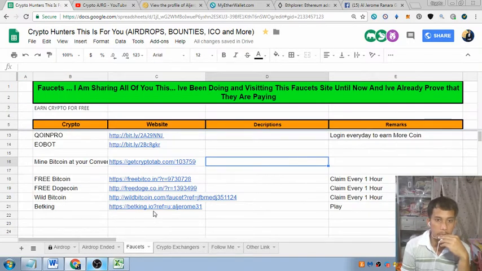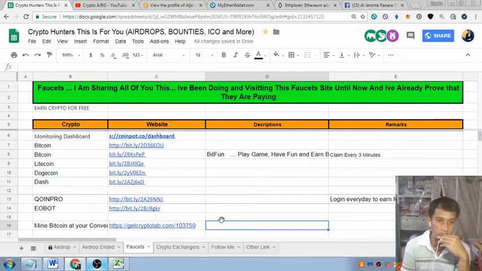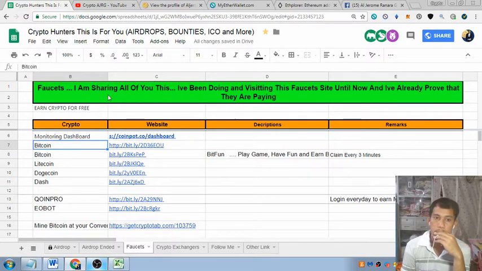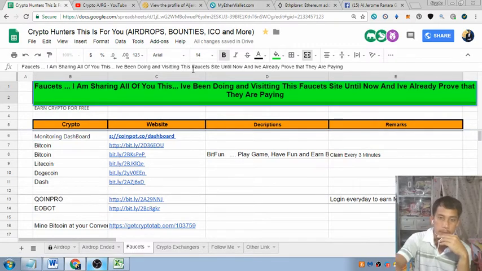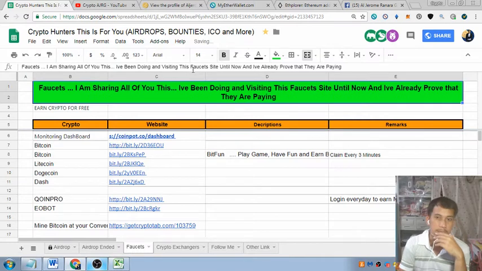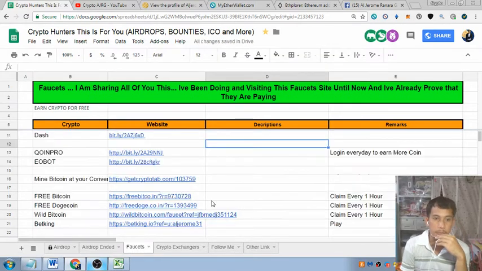Now at this sheet, I share with you the Bitcoin faucets. This is the website, this is the faucet, guys. I've been visiting these faucet sites until now, and I have proved that they are paid.